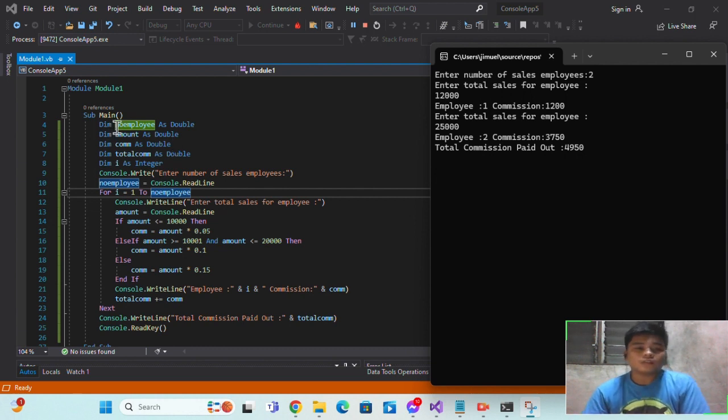So in our code, we declare the variable no employee as double, then declare the variable amount as double, then the variable com as double, and total com as double. Our no employee represents the entire number of sales employees. Next, amount represents the entire total sales for employee. The com represents our commission. Then our total com is the total commission paid out. Then I represents employee.